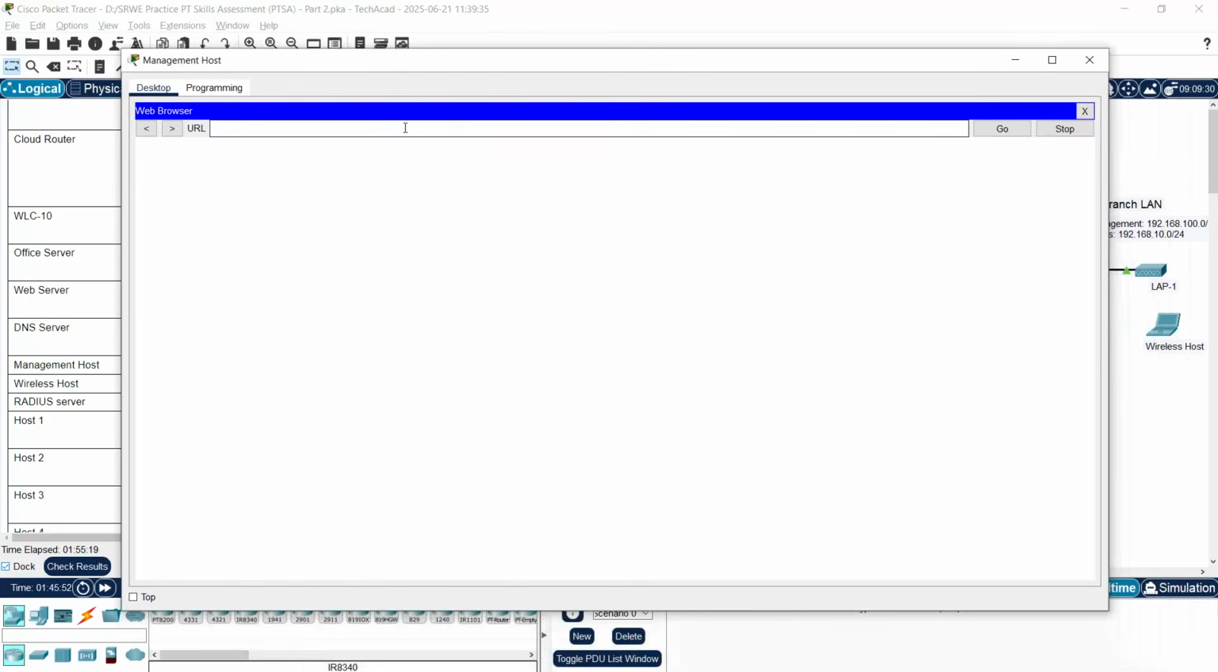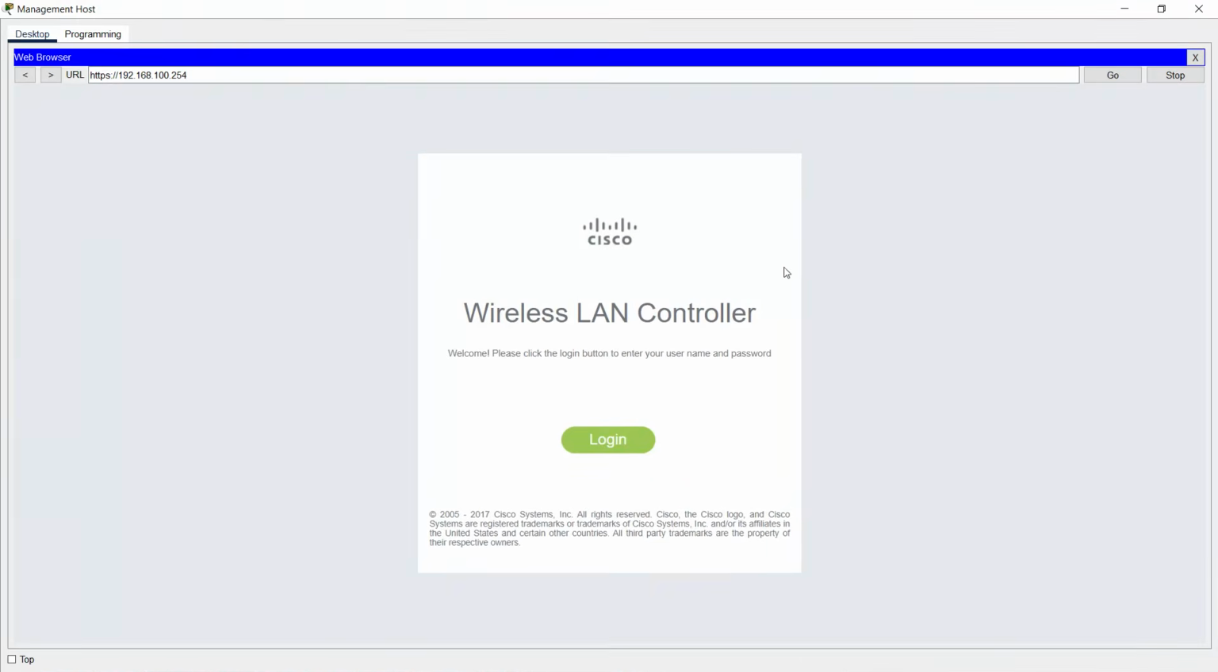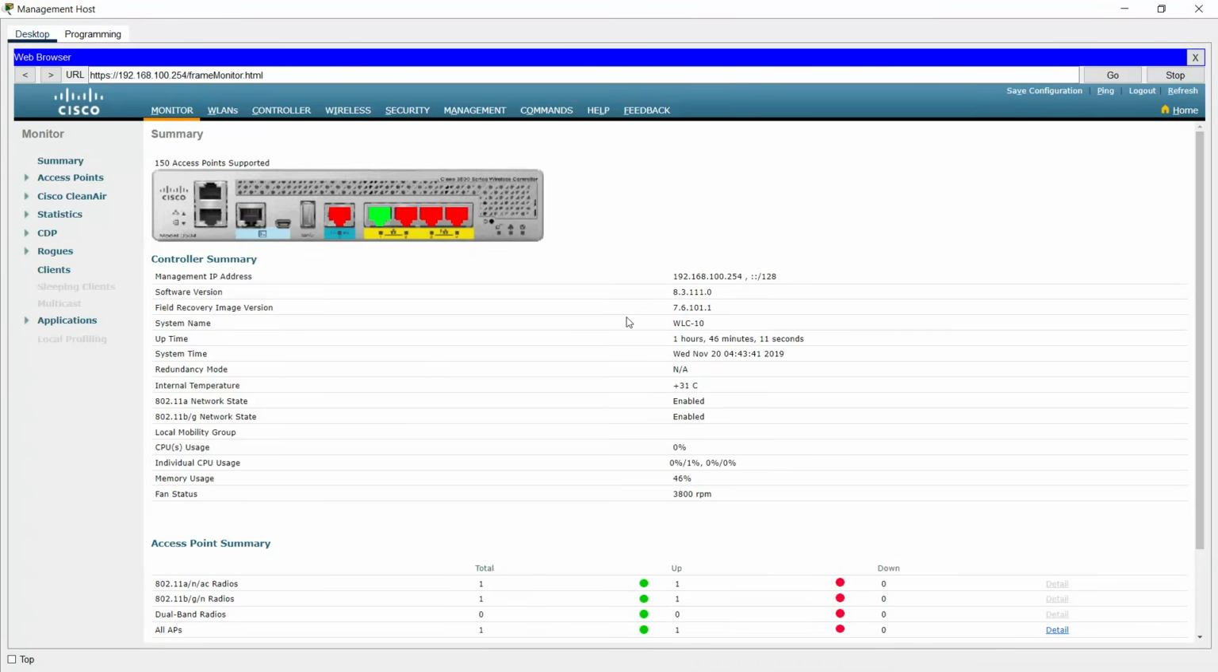Okay, so we will go to our management host web browser, and here they specified we should use HTTPS. Then the IP address of our wireless LAN controller, 192.168.100.254. So login, username is admin, password also admin. Okay, now we will create the interface.